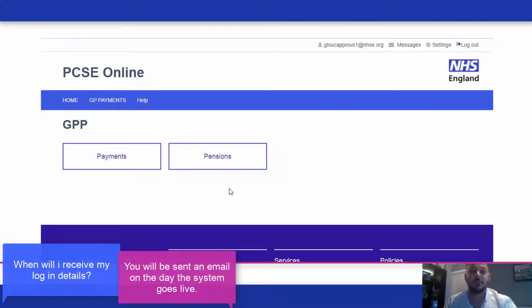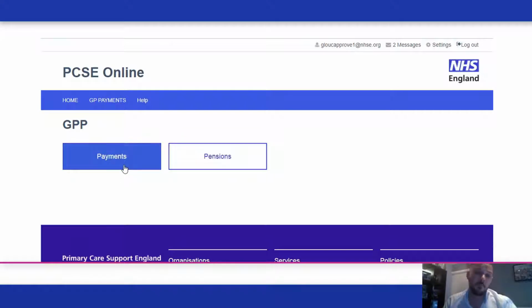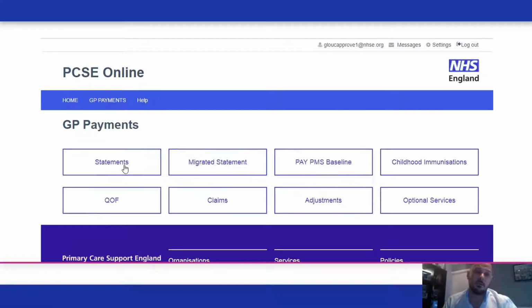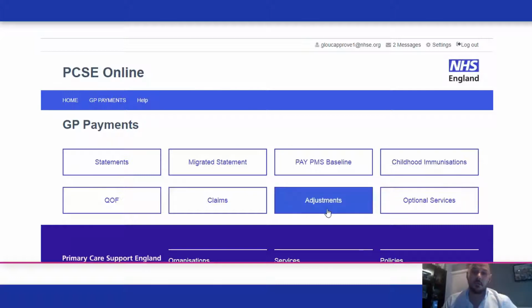This will take us through to a landing page, and depending on what position you hold and what access you've been given, you'll see either a payments tab, a pensions tab, or like this account here, you'll be able to see both. So I'll click payments. Depending on the level of access you've been given, it'll show you all the different options that have been assigned to you. We're going to look at adjustments first of all.